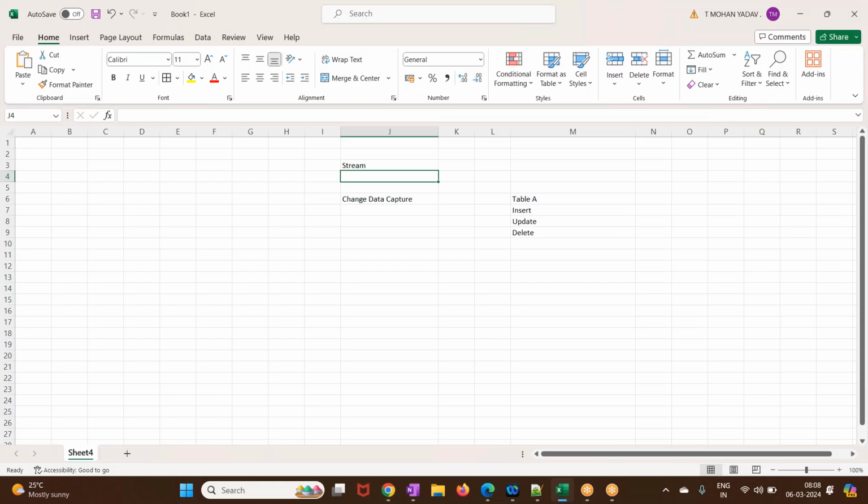Let me start from scratch. Today our topic for discussion is going to be streams. Before we understand what a stream is, we need to understand what change data capture is. For that, let us take one table.